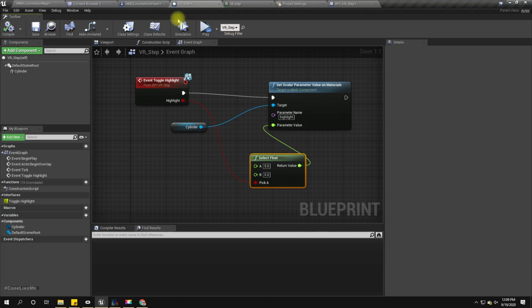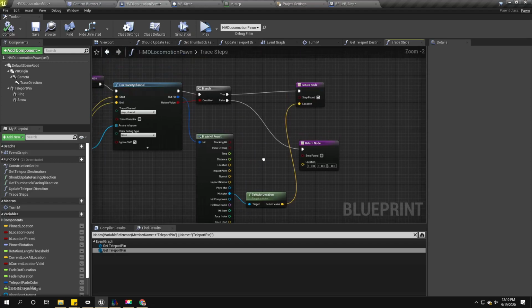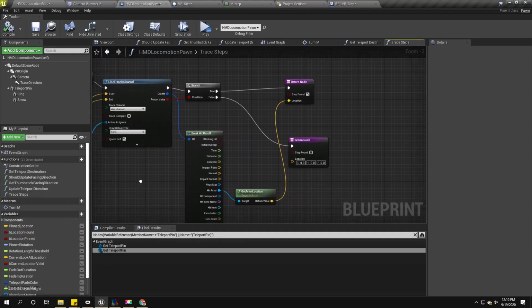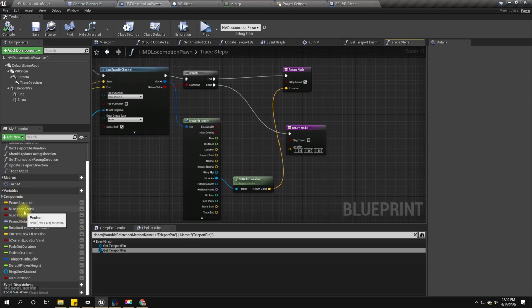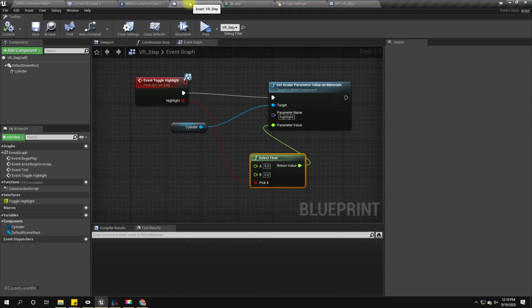Right, now in here, oh, we need another variable, because when we look in a different direction other than this VR step, it should get de-highlighted. So how to do that? All right.